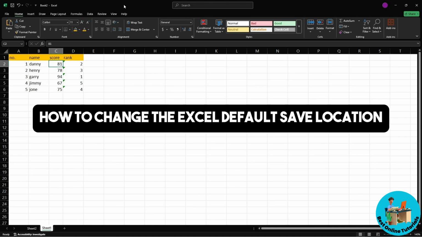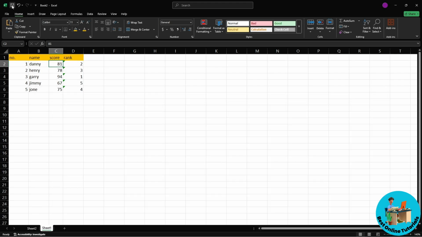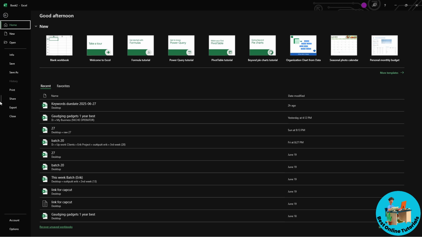This is how to change the Excel default save location. So first thing that you will do is simply go ahead and go to the File on the top left corner of the screen. Now here, just simply go ahead and go through the settings down below over here.